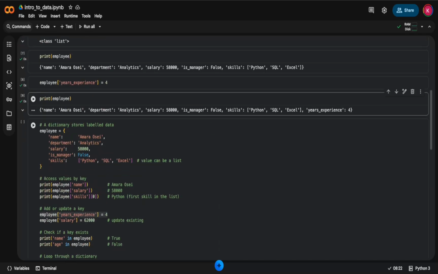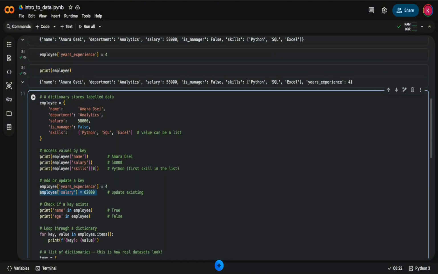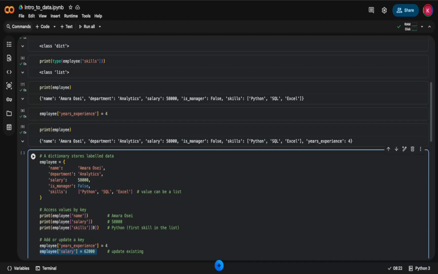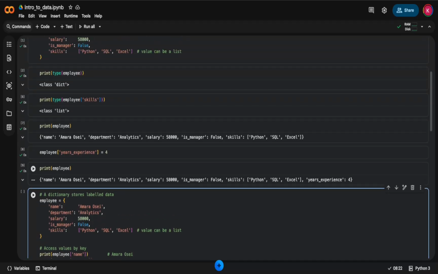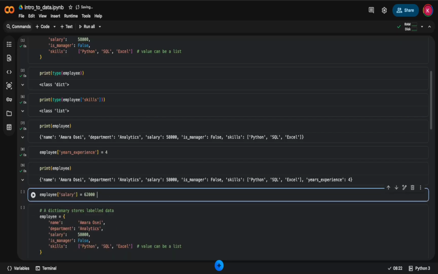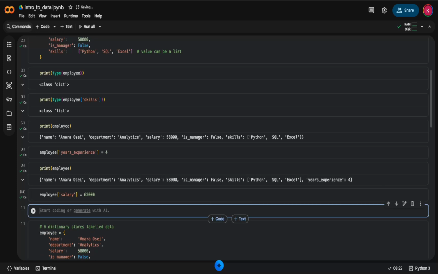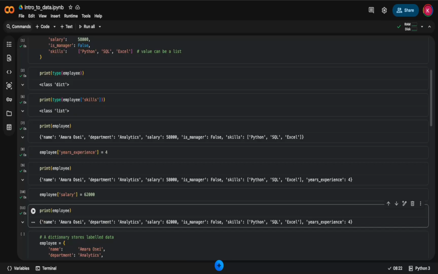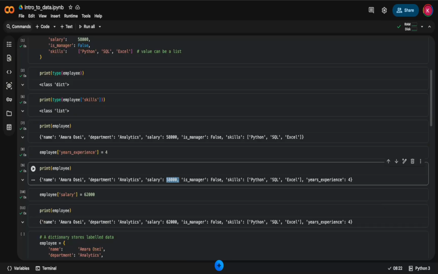Interesting, right? So even if you want to add another one, salary, not adding actually, it is updating, because at the end of the day we have salary here at 5,800. So when you want to update, you come here, click, then you get that. So when you write print employee, this is what you get. The salary was 58,000, but now the salary has gone up by 4,000, it's 62,000.